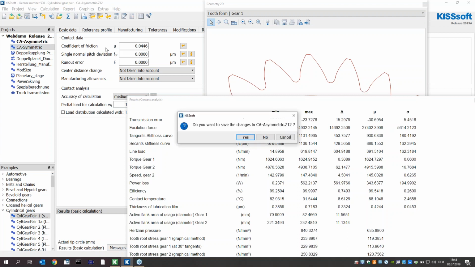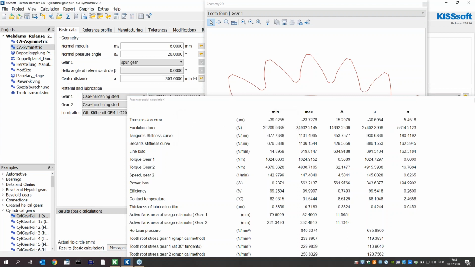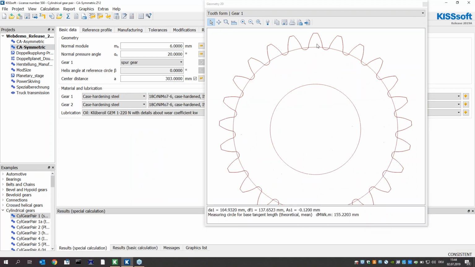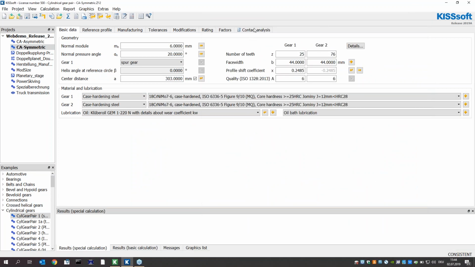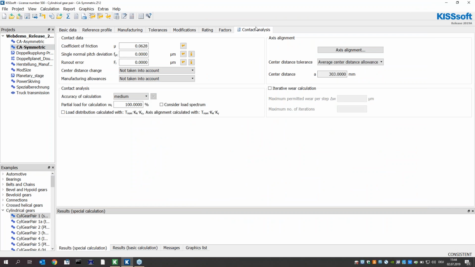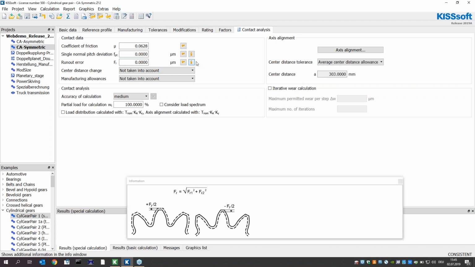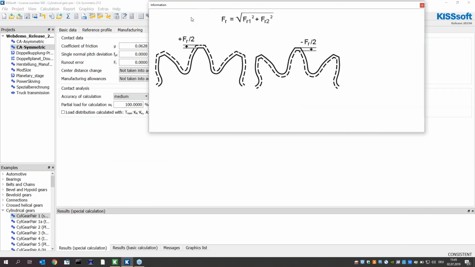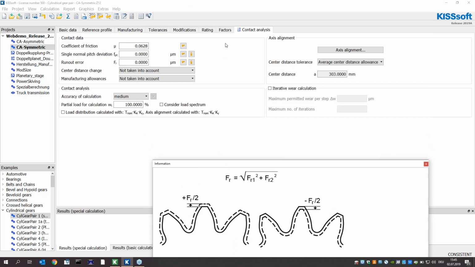This is actually the new features within the contact analysis module itself. So I just open a symmetric meshing now. The first thing you're going to see in contact analysis is that we have added the runout error. The runout error allows you to also consider certain manufacturing constraints or manufacturing errors within the contact analysis module. Basically, it's going to also consider some shifts within the center distance range because of the runout error.